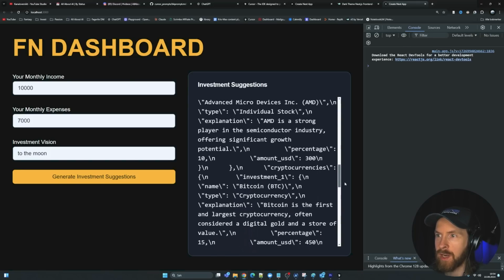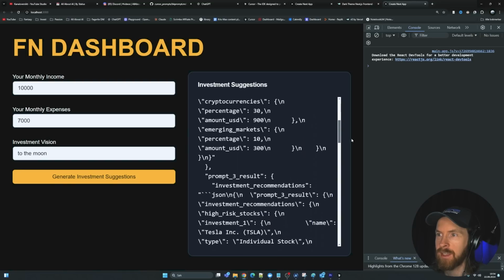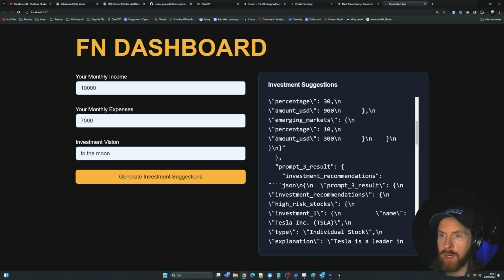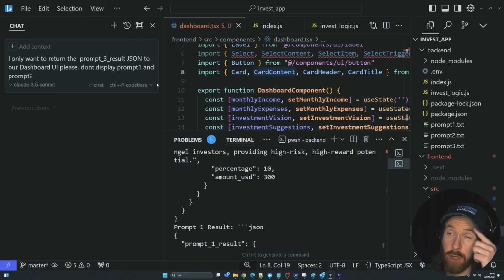Now we're just gonna have to extract the information we want from prompt 3, right? And display it in kind of a nice way here in our UI. And then we are looking pretty good, I think. So instead of trying to fix all this at once, let's just do, I only want to return prompt 3 JSON results to our dashboard UI, please. Don't display prompt 1 and 2. So let's try to do this stepwise.